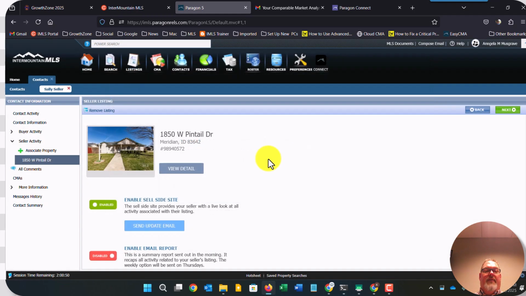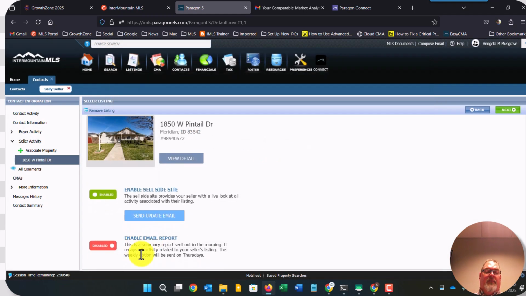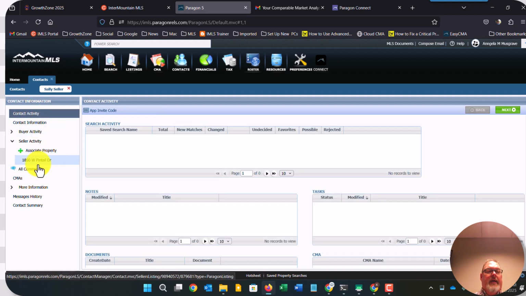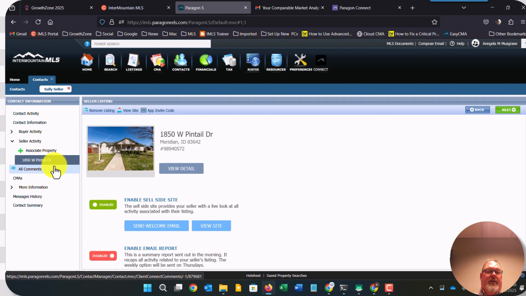And then once you have that turned on, you can enable an email report. So different from the Collab Center where you have to put in specific times, for the report that goes out to sellers, it'll go out daily in the morning. Weekly, it goes out on Thursdays. So you can't pick another day, you can't pick another time. They try to make it really simple. And then if they're turned on for the Collab Center for sellers, they can hit view site.